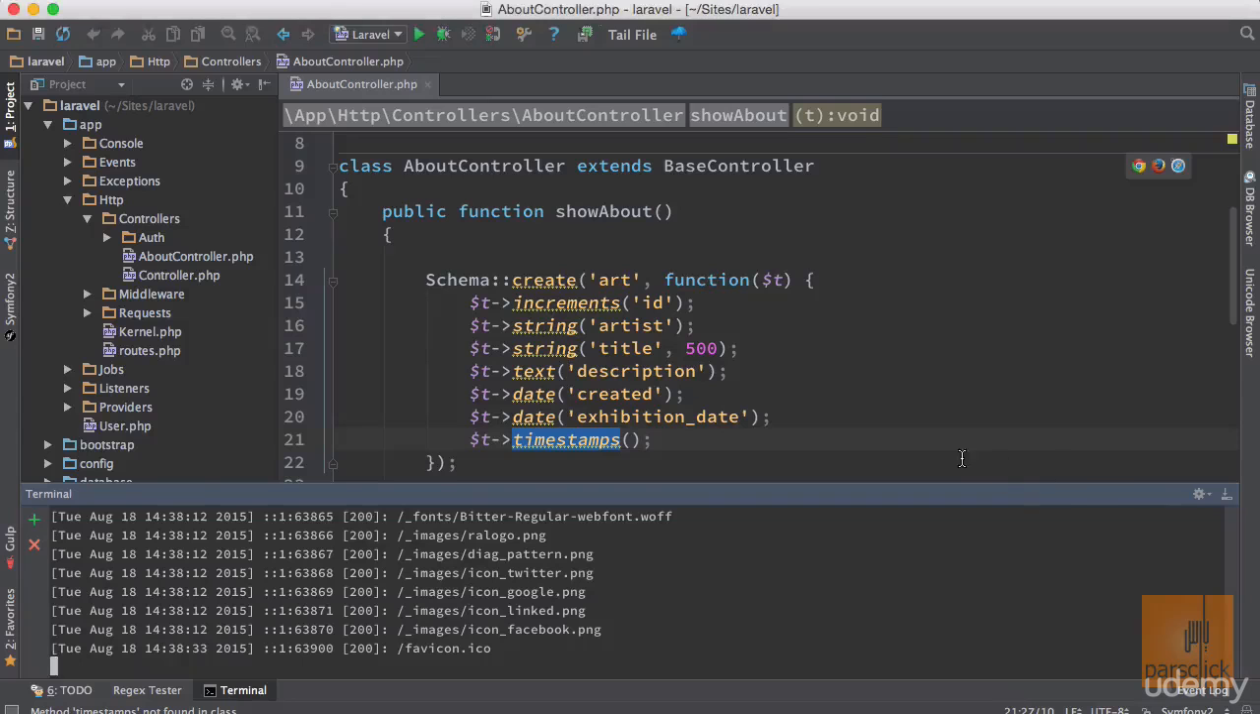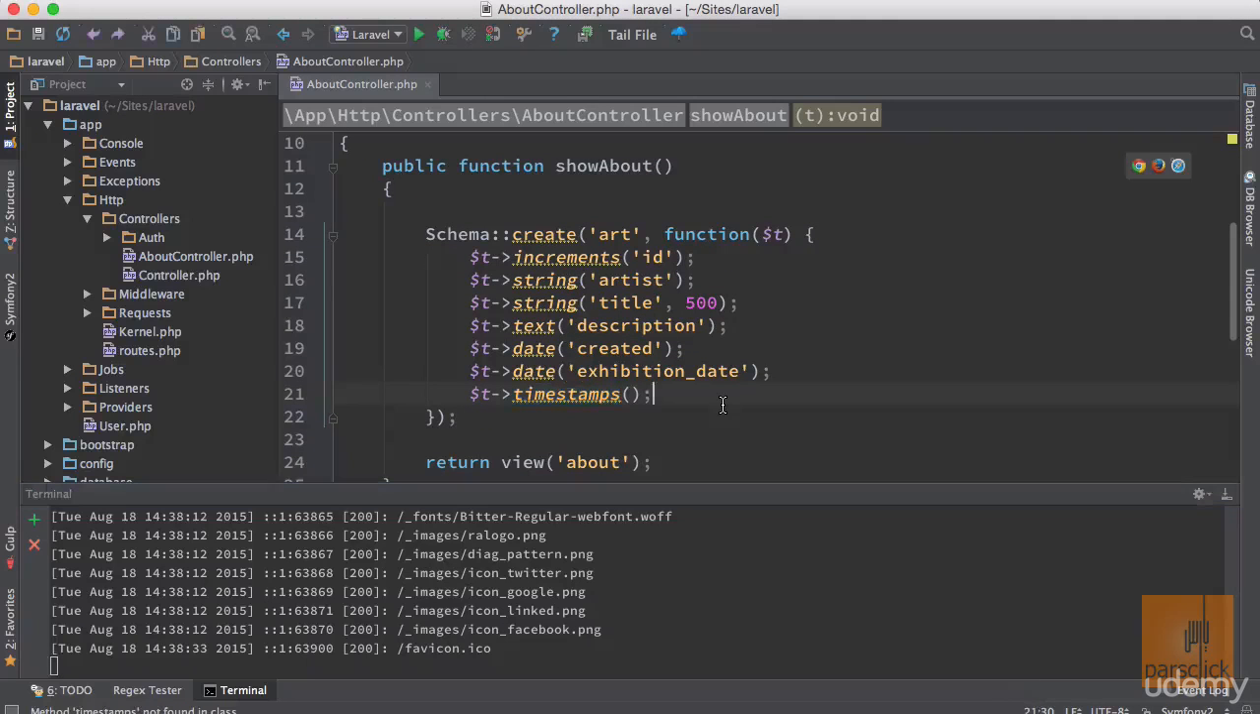So that's all you need to do in order to create a table. In the next video, I'm going to show you how to update a table.